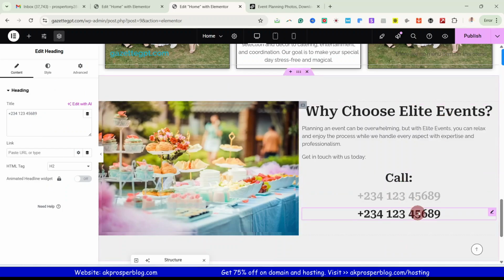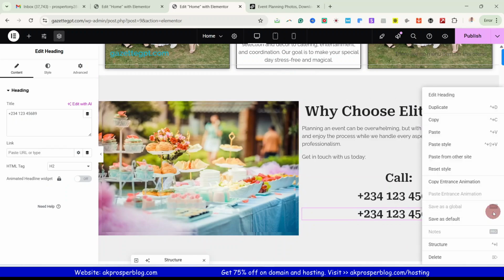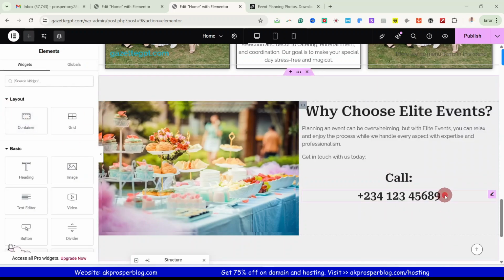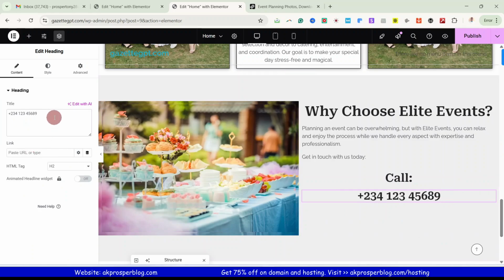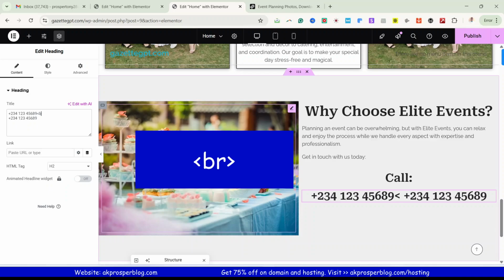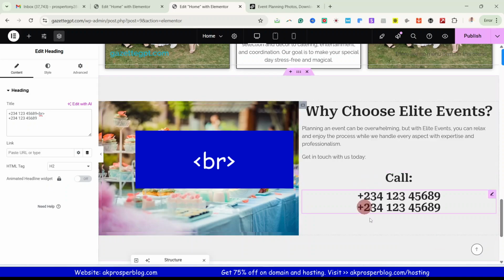So that means I have the two. Instead, I can just have one because it's creating some space there. So let me delete this. Then for the second phone number, I could just press. Now, you can see that they're on the same line here, but there they're on separate lines. To create that second line effect, just press less than, then BR, and greater than. So you can see it sends it down.